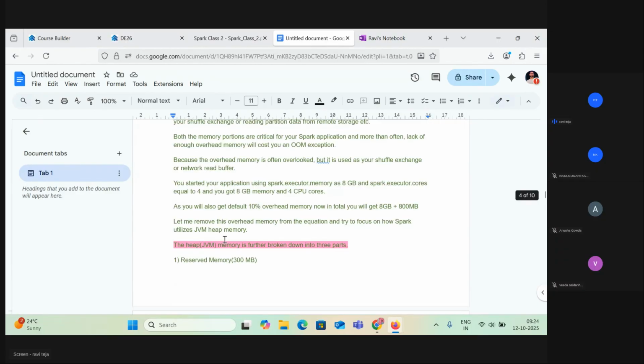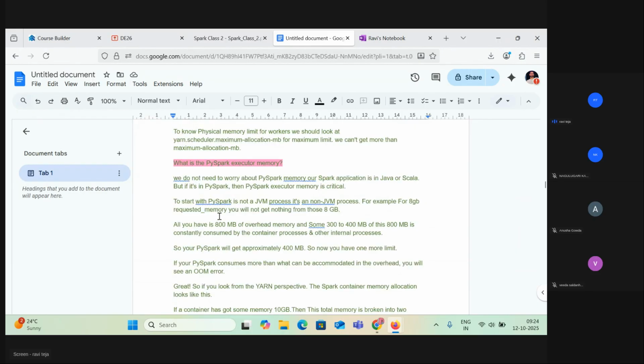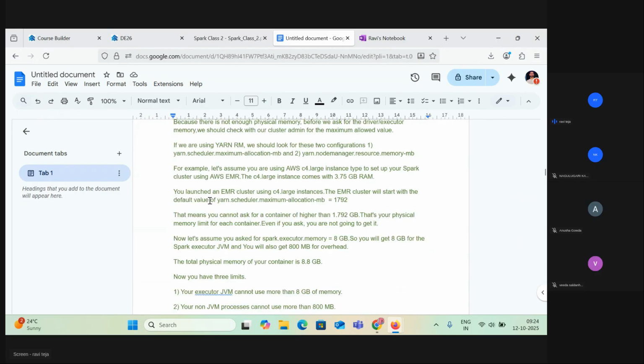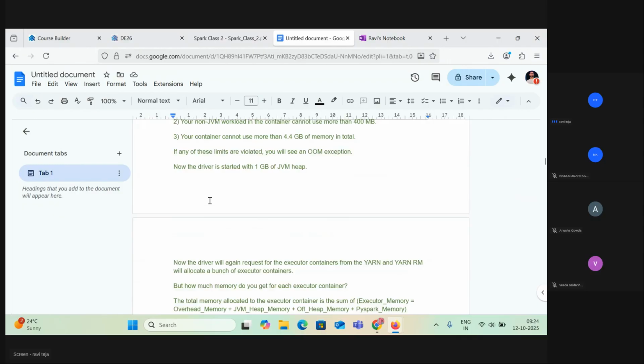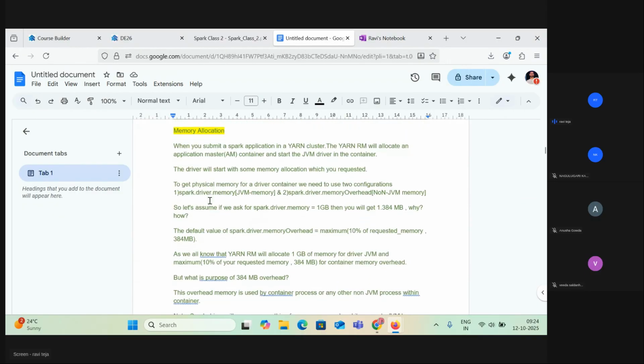Every time this document looks new to me because of these kinds of concepts. Memory allocation is the most advanced concept in Spark. The moment you submit your job to Spark, what happens and how memory is allocated, all of that is given here. So do not worry, let's go through this one by one.